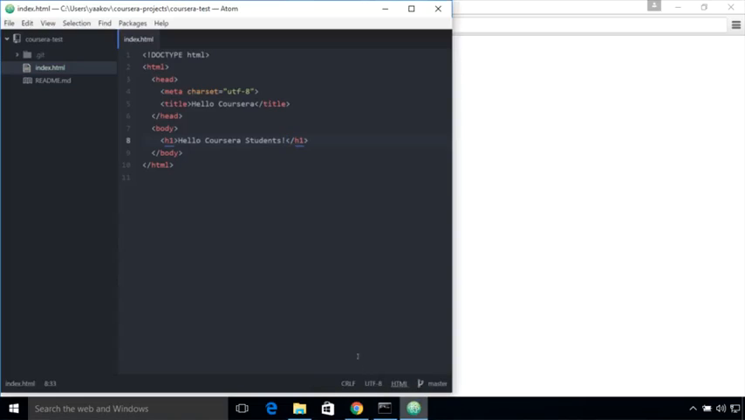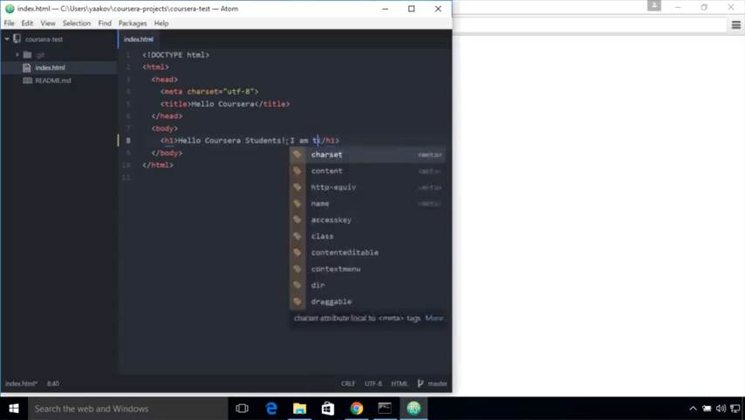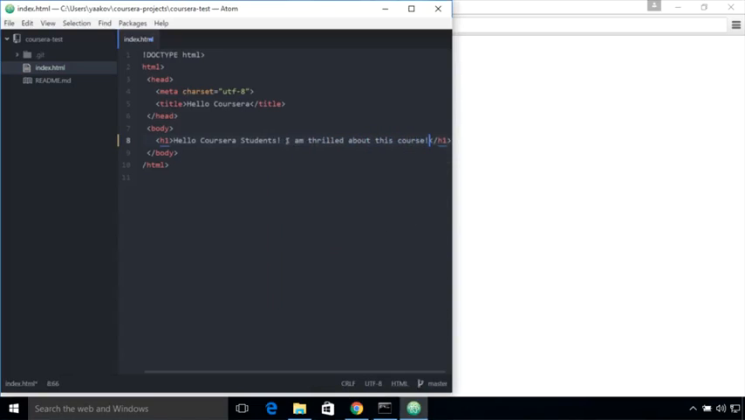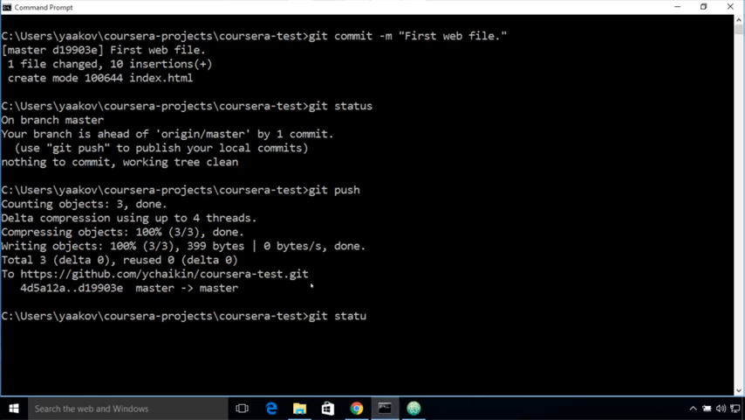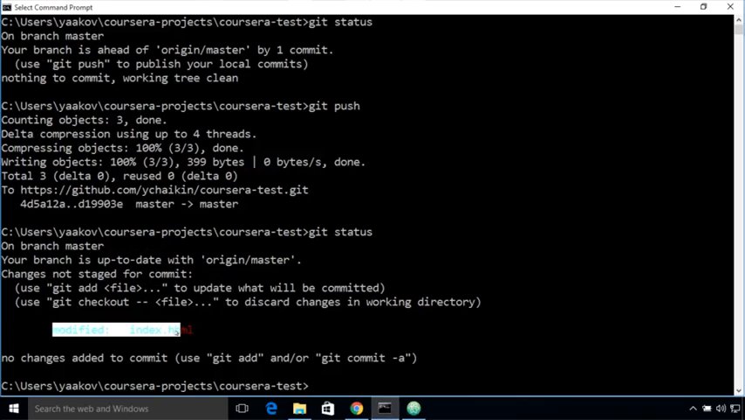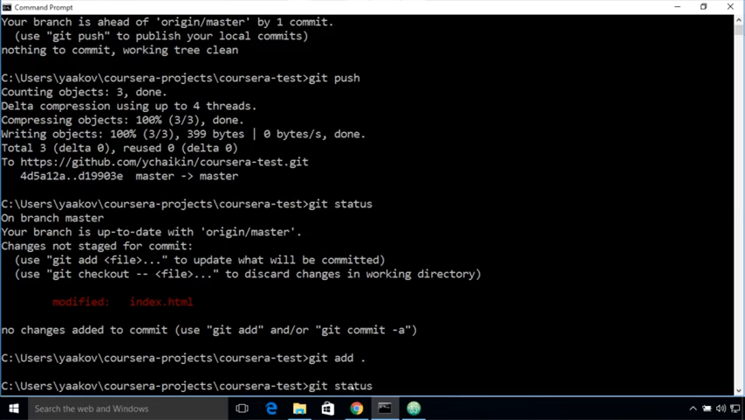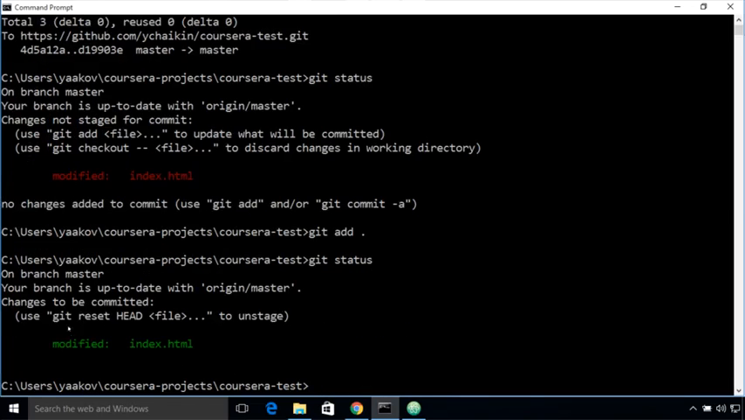We could go back to our Atom editor. We could say, hello, Coursera students. I am thrilled about this course, exclamation point. We'll save that. We'll go back to our command line and we'll say git status. And you can see once again, we have something in red because we've now modified this index.html. So we basically have to go through that same process again. We'll say git add to mark it for committal. And we'll say dot, anything in this directory. We'll do git status again. You'll see now it is ready to be committed because it is now green. And we could say git commit -m with the message next version of web file, and we'll press enter.